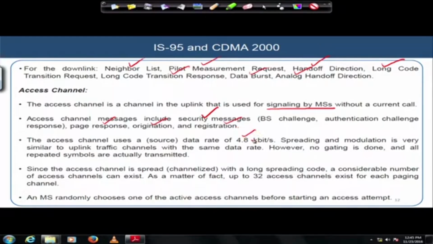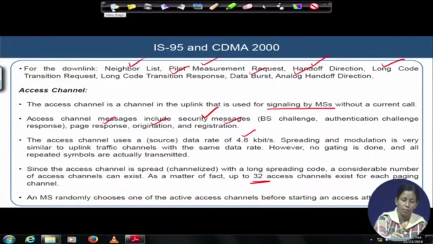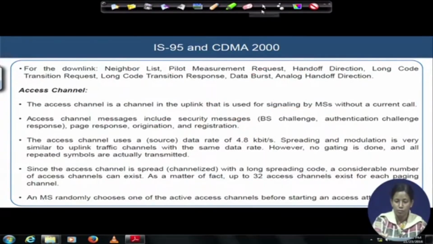They also use spreading and modulation very similar to the uplink traffic channel mode, but remember there is no gating done here, and all the repeated symbols are actually transmitted. Since the access channel is also spread with a long spreading code, a considerable number of access channels can exist. In fact, there are around 32 access channels per paging channel. A mobile station can randomly choose any one of these access channels for the start of its transmission, the start of its paging, I should say.